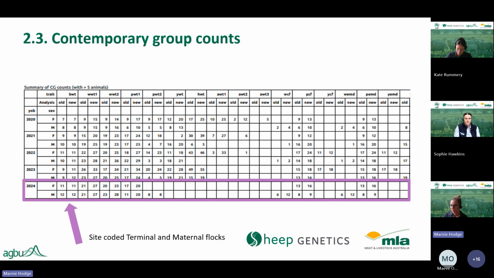And this is a screenshot from that same example that I had a few screens ago that was the site-coded flock. So their contemporary groups have changed. Just wanted to highlight that again. So you will obviously have to think about these tables in the context of that particular flock and any changes that we've made for combined LAMBPLAN as well.